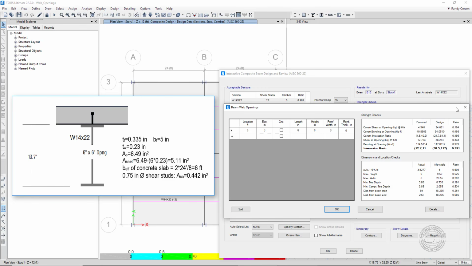The effective width of the concrete slab on each side of the beam is limited to the span divided by 8, or 3 feet to each side, for 6 feet total. The shear studs, spaced at 2 feet on center, have a diameter of 3/4 of an inch, with a cross-sectional area of 0.442 inches squared.